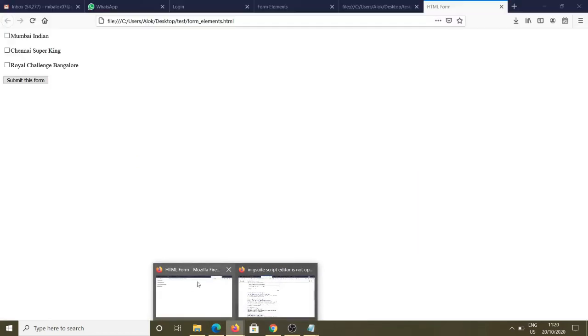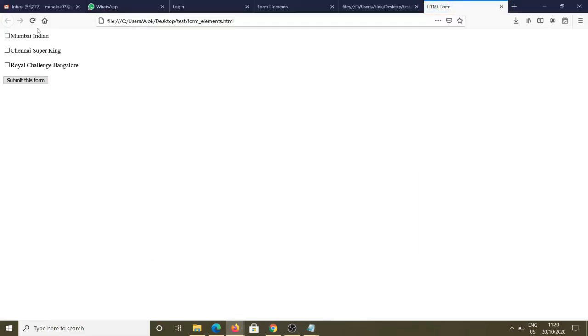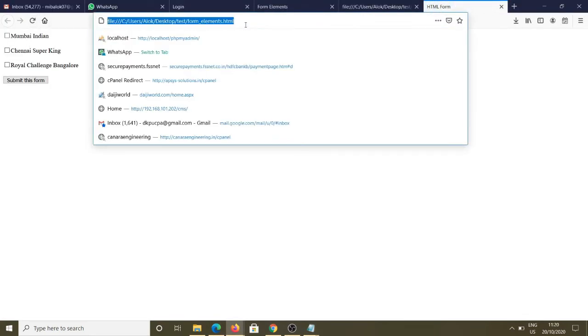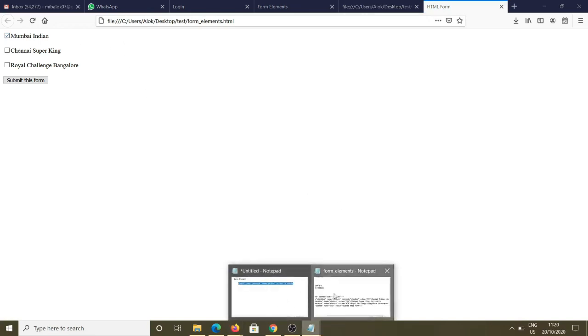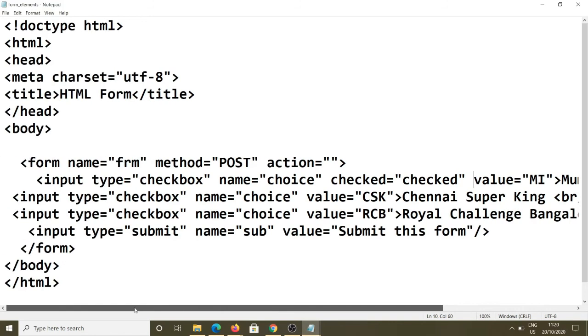Clear? Now see, I selected the first one, by default it's checked. One minute. Yes, you see the arrow is coming, the checkbox. So that is the way to display the checkbox, right? So you got the idea.